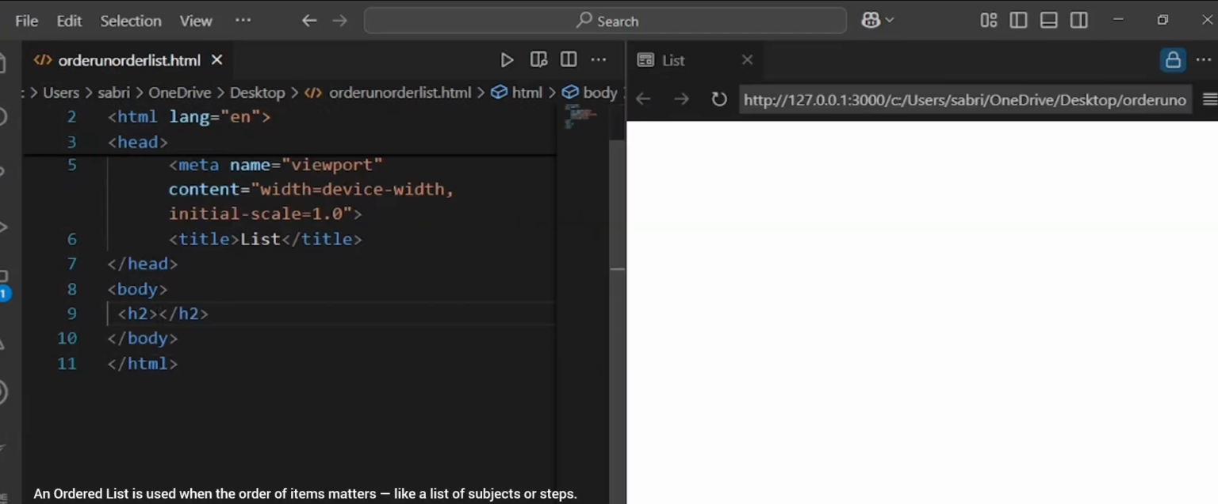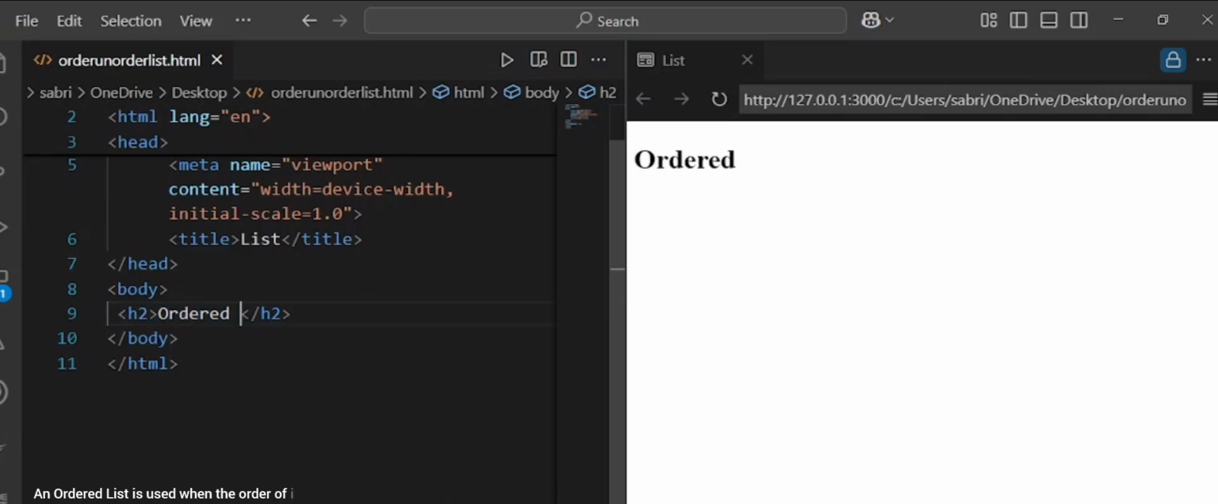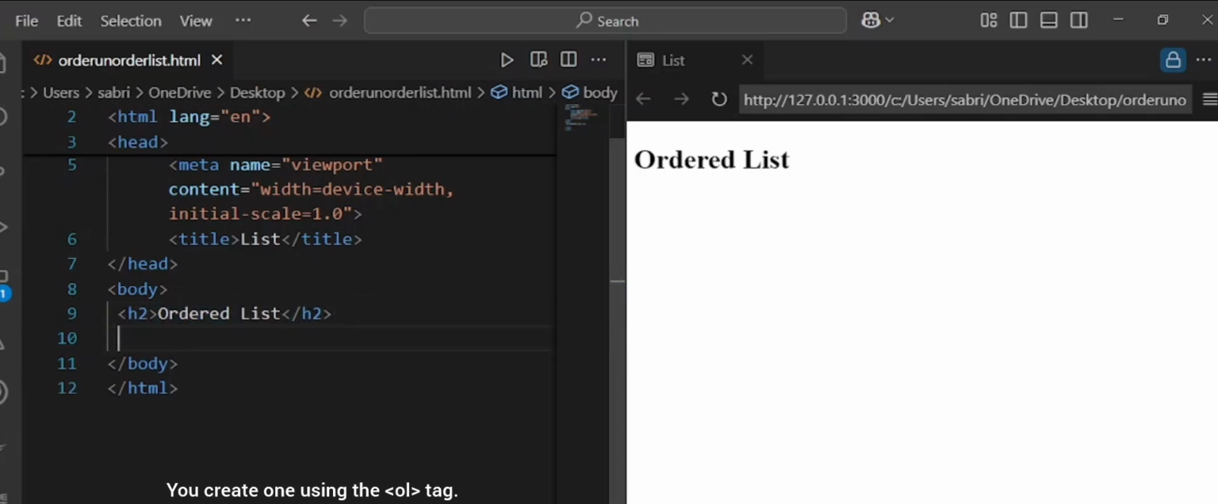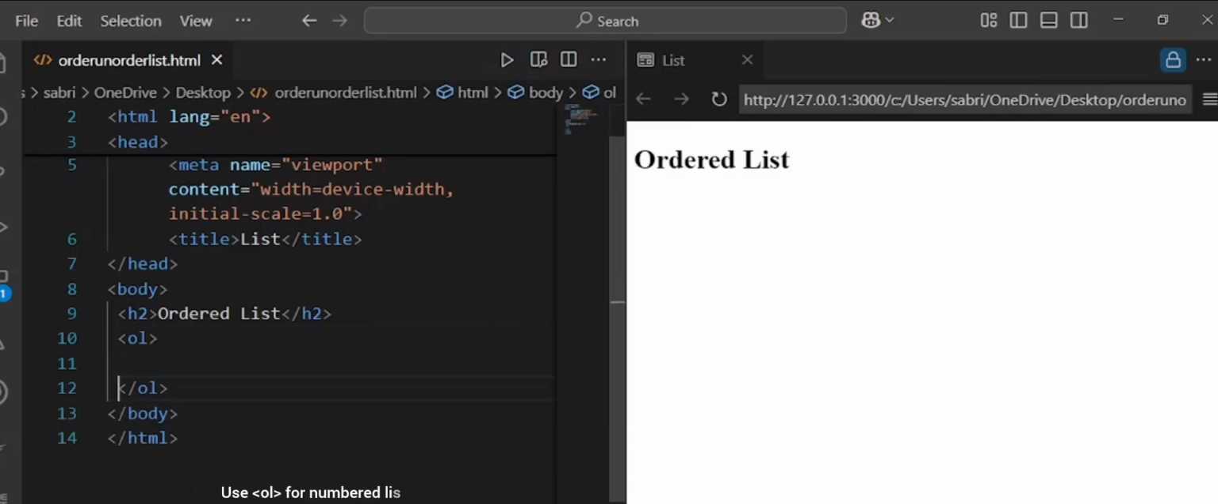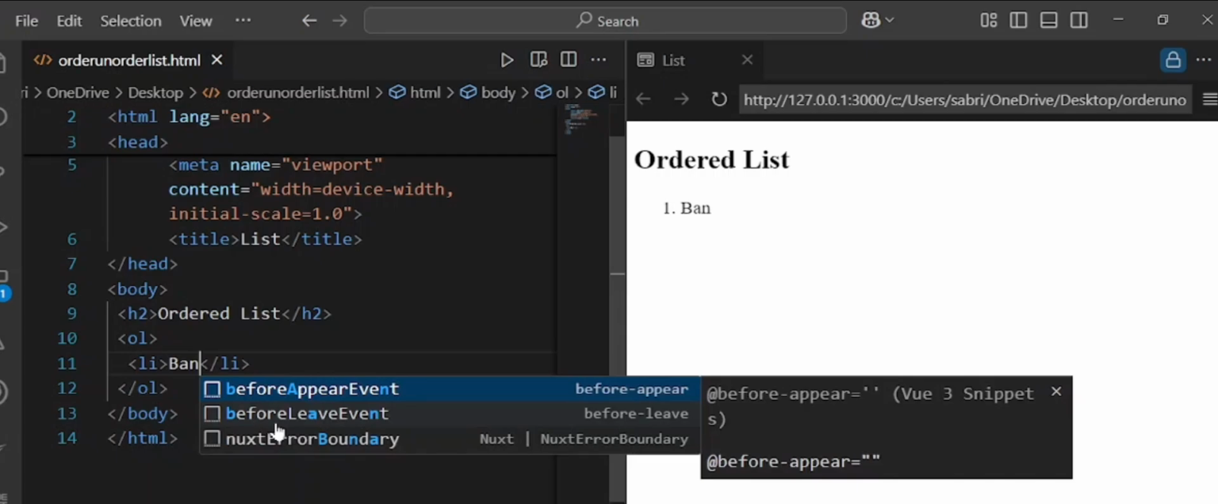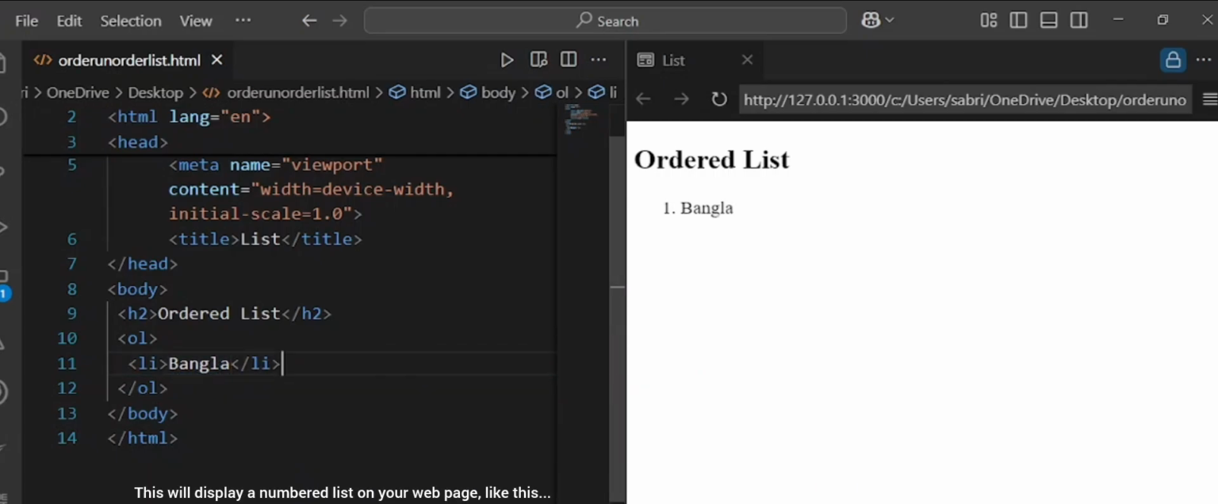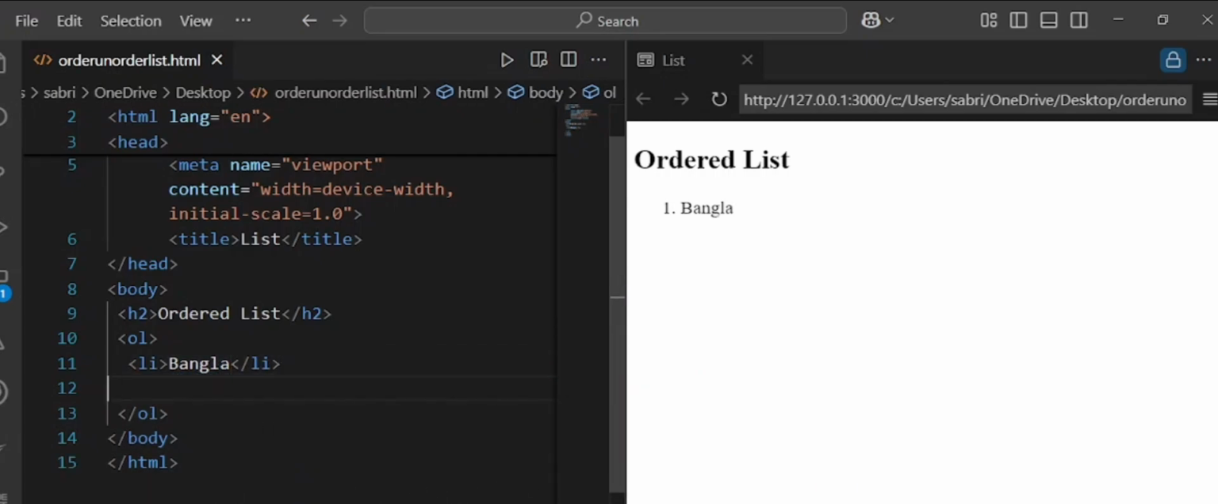An ordered list is used when the order of items matters, like a list of subjects or steps. You create one using the ol tag. Use ol for numbered lists. Each item inside the list uses the li tag, which stands for list item. This will display a numbered list on your web page, like this.